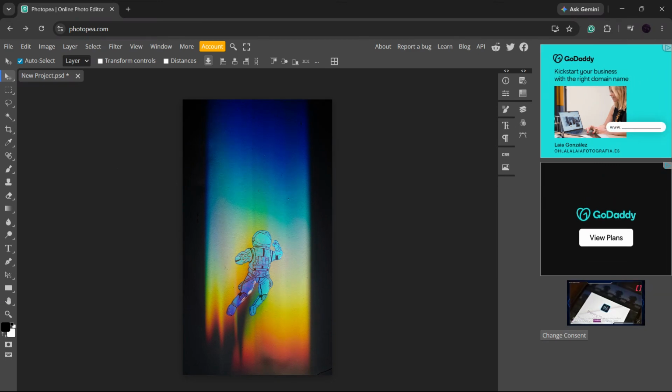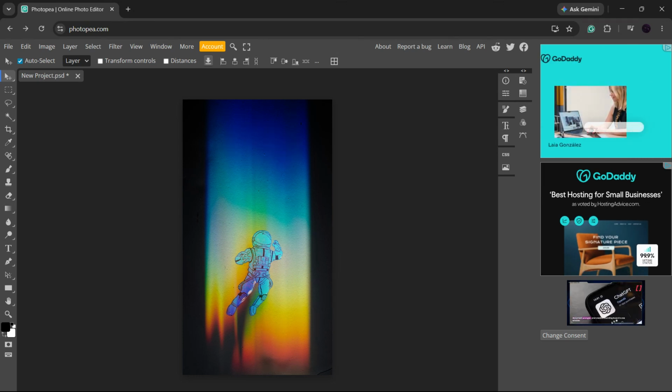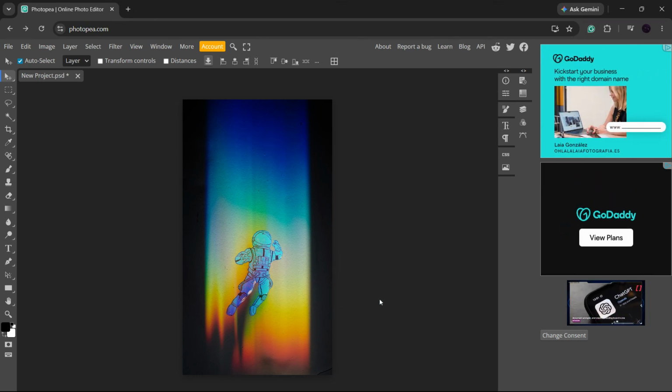You've now selected an image in Photopea and resized it properly. It's a simple process, but once you know where to go, it can save you a ton of time when editing images.